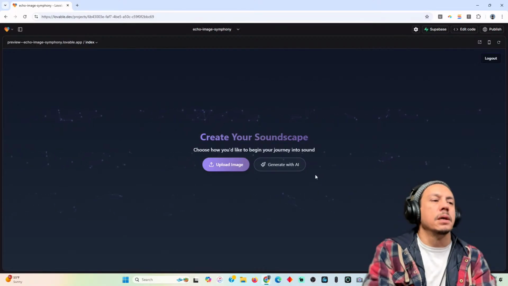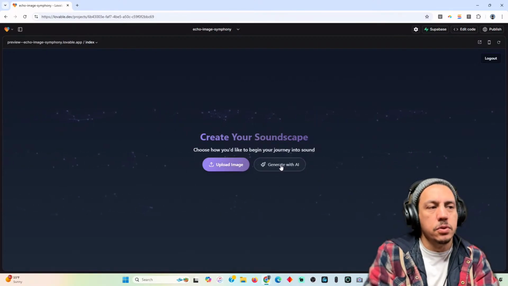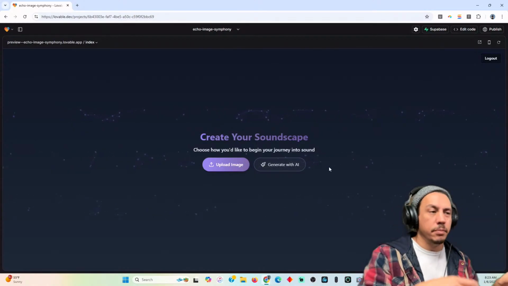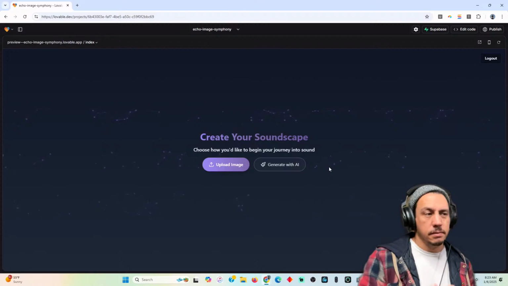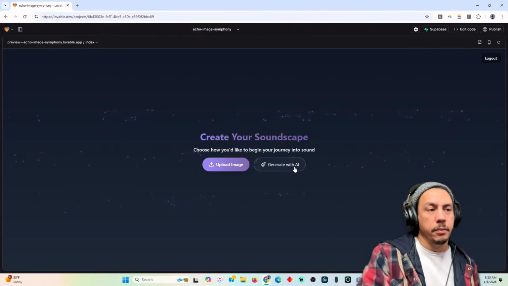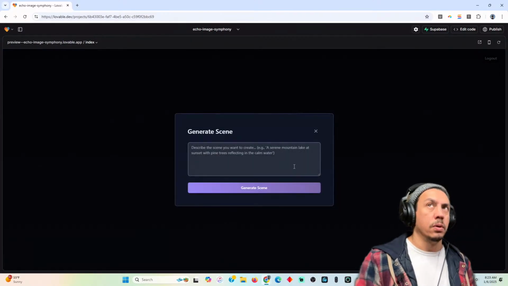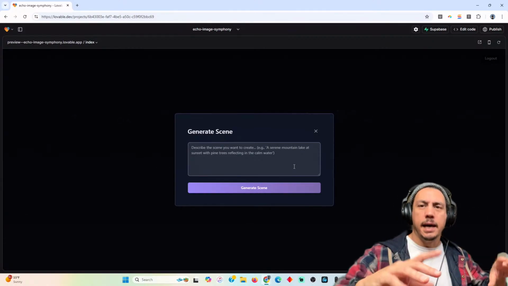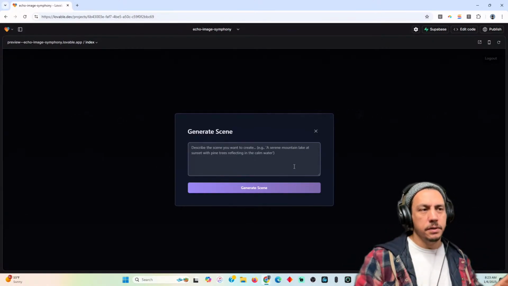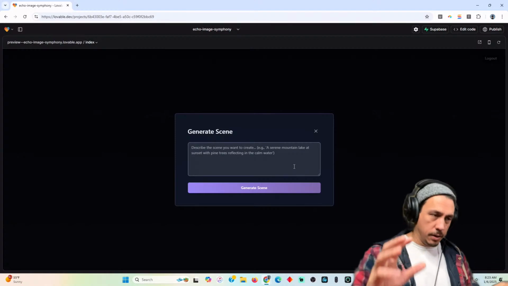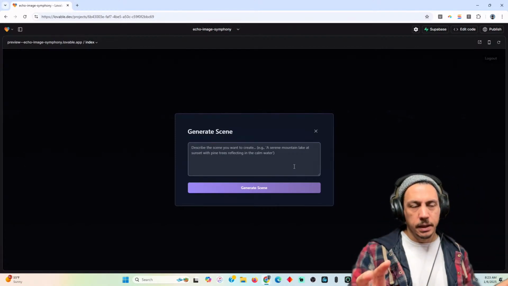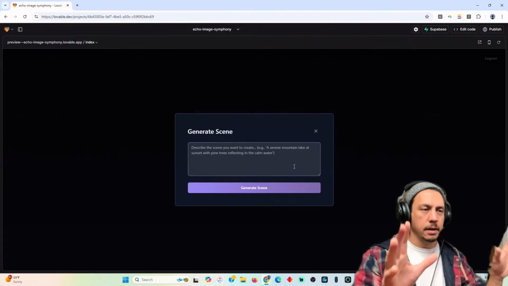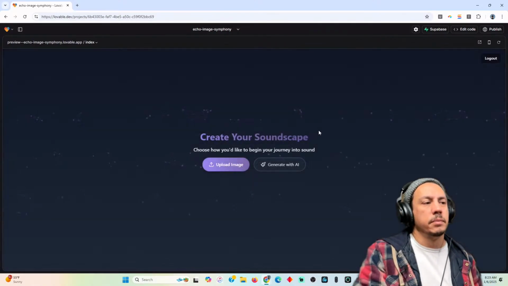feature itself. A couple options here: upload image or generate with AI. You can either upload an image from your desktop or wherever you saved it, or you can generate with AI. That's more along the lines of describing a scene, and then AI will generate the scene. It'll generate a picture using DALL-E through an OpenAI call, then use vision to analyze and inspect the image and come up with sound effects. So let's start with the simple one for now.